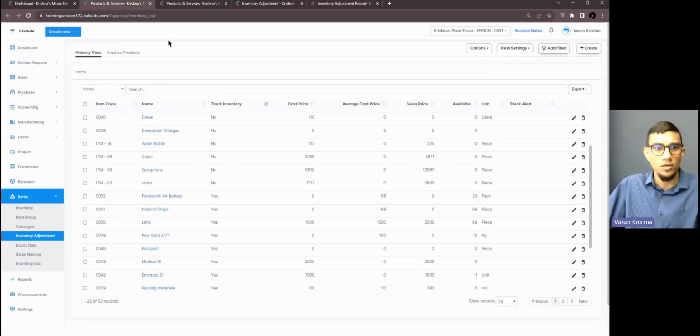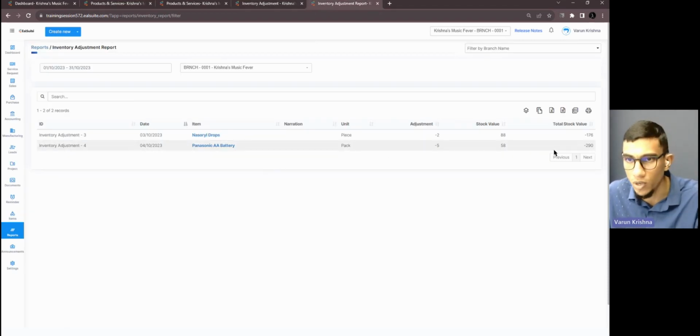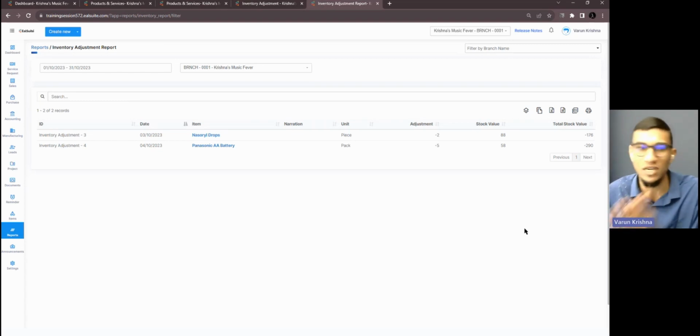See? Yes, the average cost price was 58. And under inventory adjustment log, the report also is shown like this. So the total stock value which had been adjusted, 58 into 5, will come out to be 290. Since it's a negative adjustment, the total stock value has been decreased by 290. So a very good enhancement, I would say. Very interesting enhancement, a useful one.